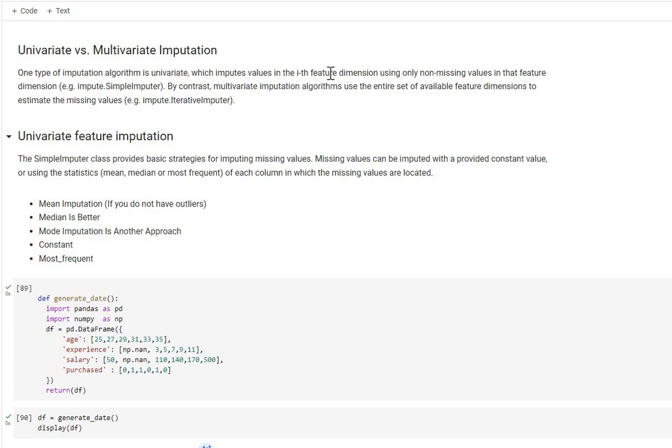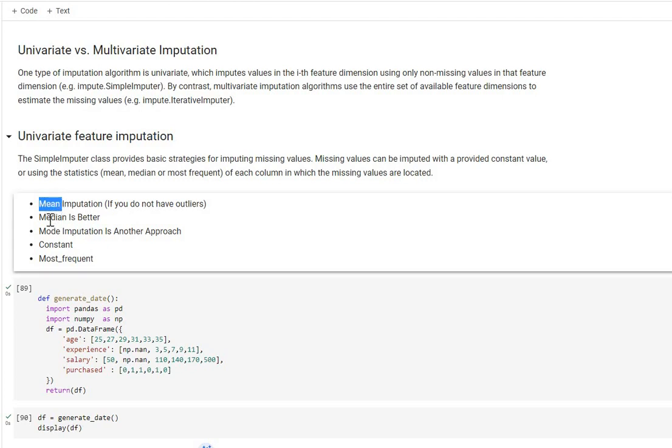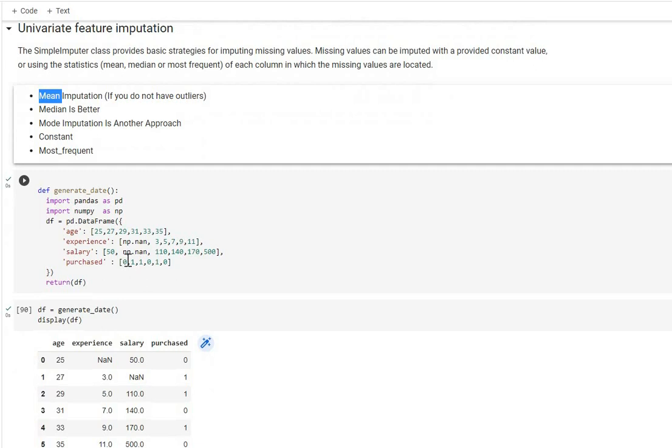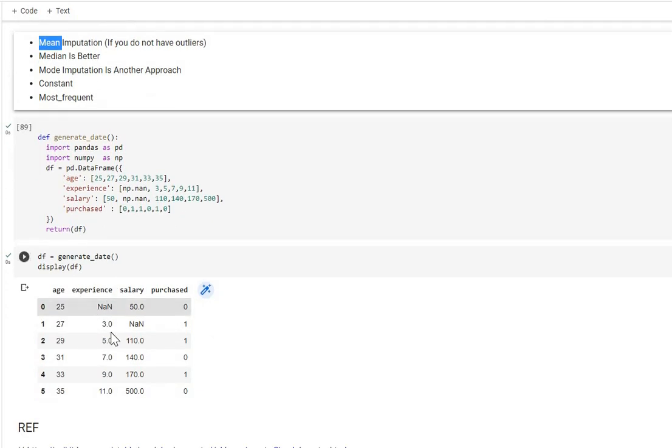The univariate approach is basically an approach where we use either mean imputation, median imputation, any constant, or the most frequent value to impute. But the important thing is we are imputing only by that dimension.